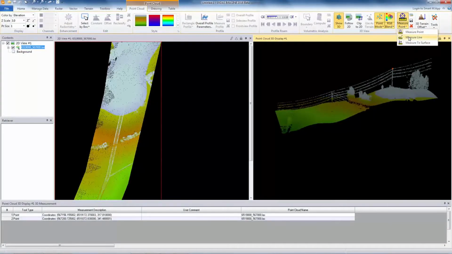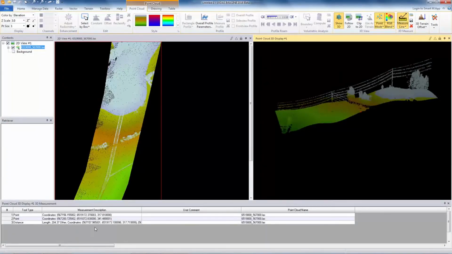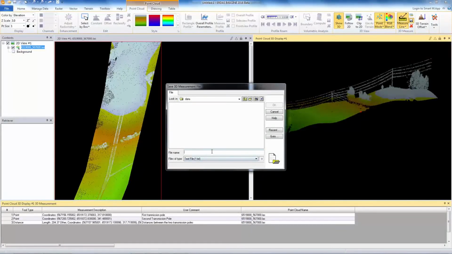Let me do the line also. I will measure the distance between the 2 transmission poles. Click on the first, you see that line, and double click on the last point, and that will also be recorded. You can basically write your comments, and you can save this to a text file for reporting purposes. 3D measure.